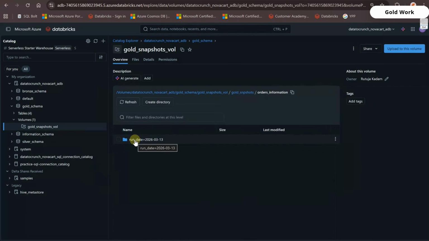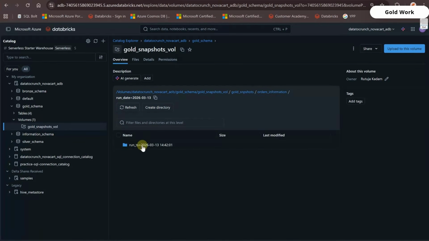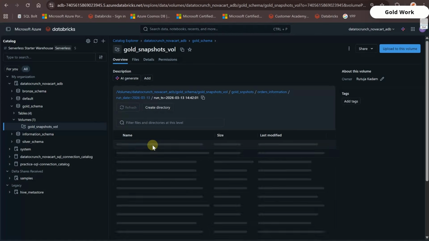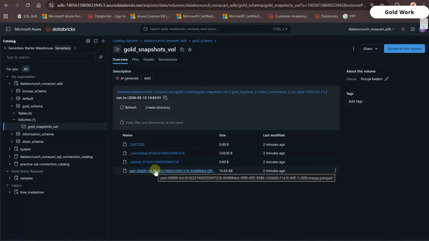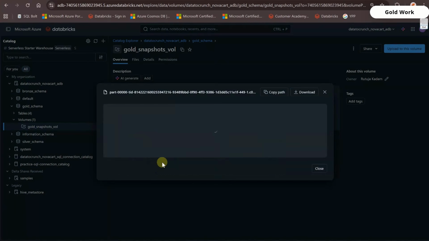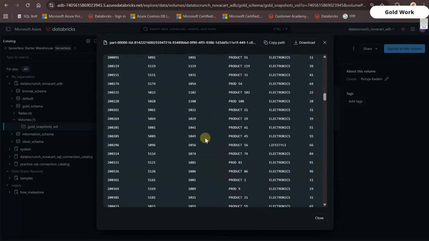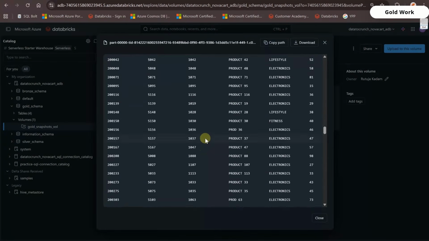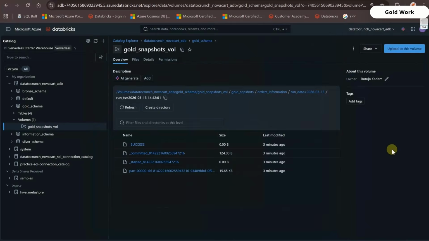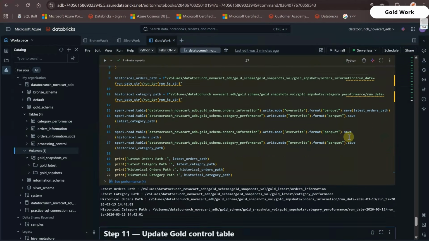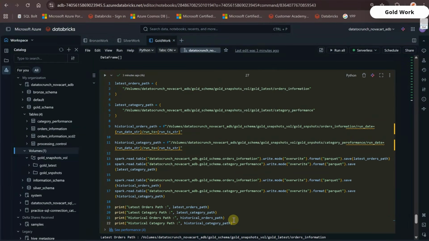Okay. Now coming back to again orders information. This one is historical orders information. Okay. If you'll see, folder name is run date and today's date. If I'll click on this, again I have one more folder in this with timestamp. Okay. Run date plus timestamp. If I'll click on this, I have files stored here. If I'll click on this file, you can see all of our data that is saved as a snapshot here. Okay. So this is how we are saving our data into the volumes using this logic.